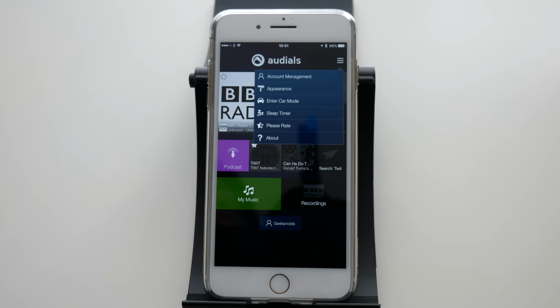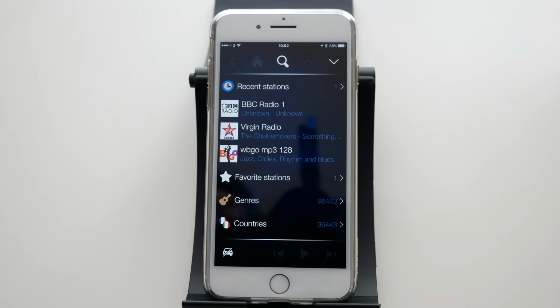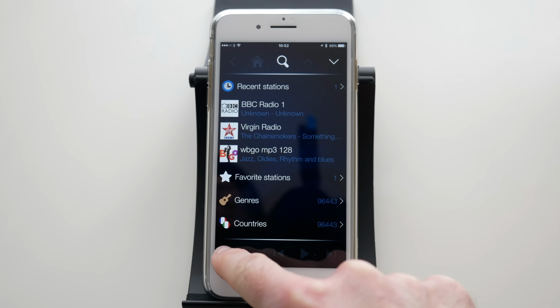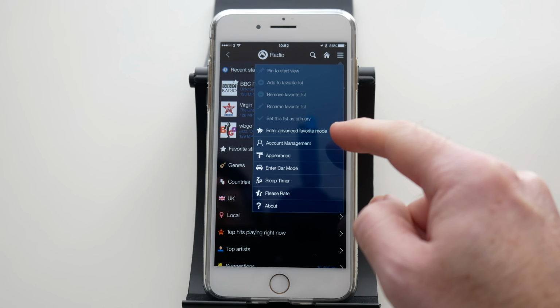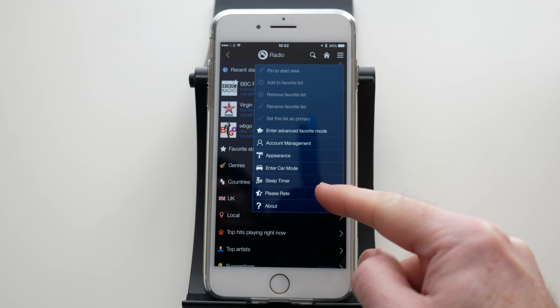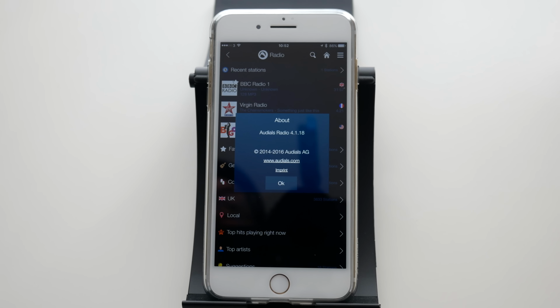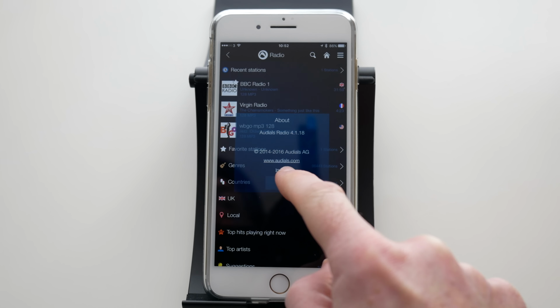Also in this menu we've got an option to enter car mode, which gives us larger icons. Let's do that now. And you can see here it just magnifies everything to make it easier to touch. We can of course go back to normal mode here. Also in this menu we have got a sleep timer, a rating and some information about the application itself.